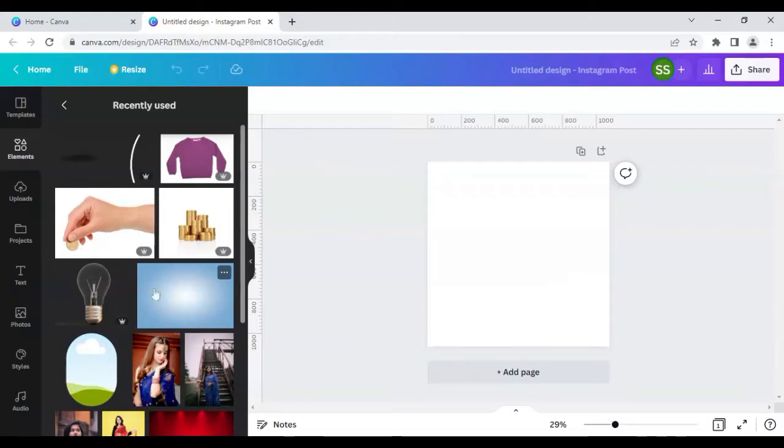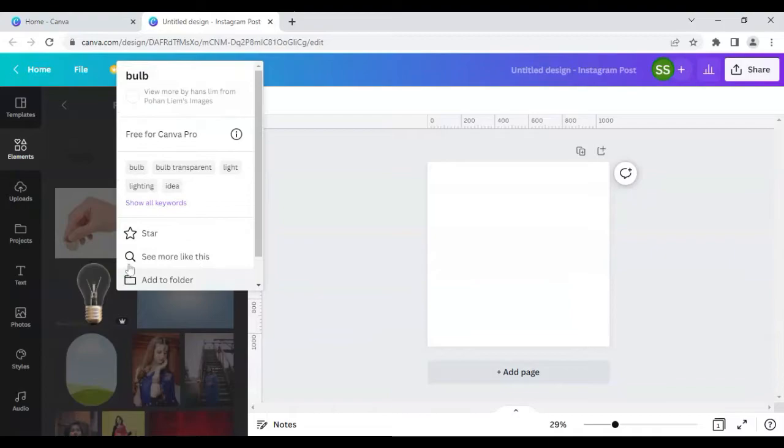I will be using this one. Let's check the title of this image. It is just Bulb, but the design is from Hans Lim, from Point Limbs images. If you search by this name, you can easily find it, or you can check these keywords to find the exact image which you will be looking for. So let's start with it.